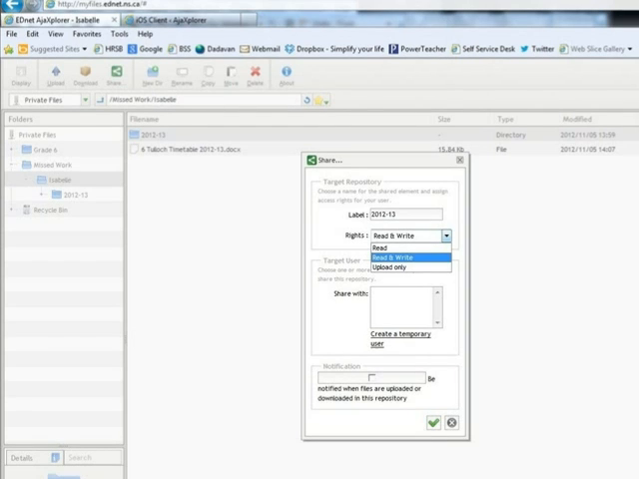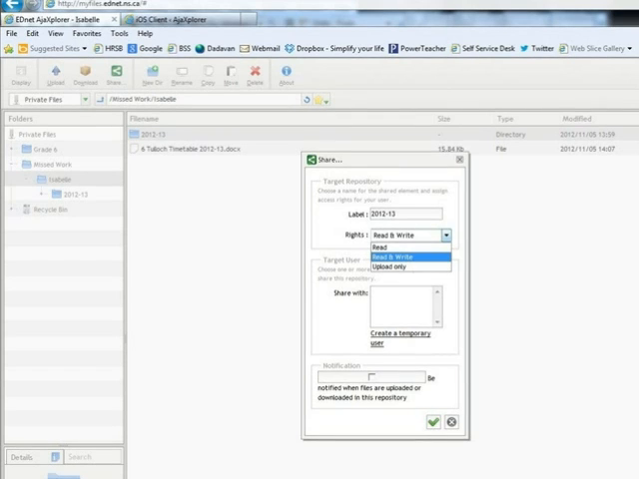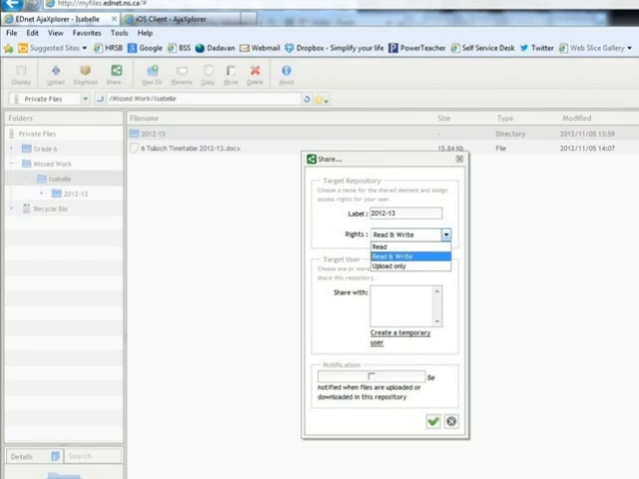This is a place where you can limit access to your files and share them as read-only and read and write. This is where you can restrict your students' ability to overwrite your files by sharing them with your students as read-only. This is really important.